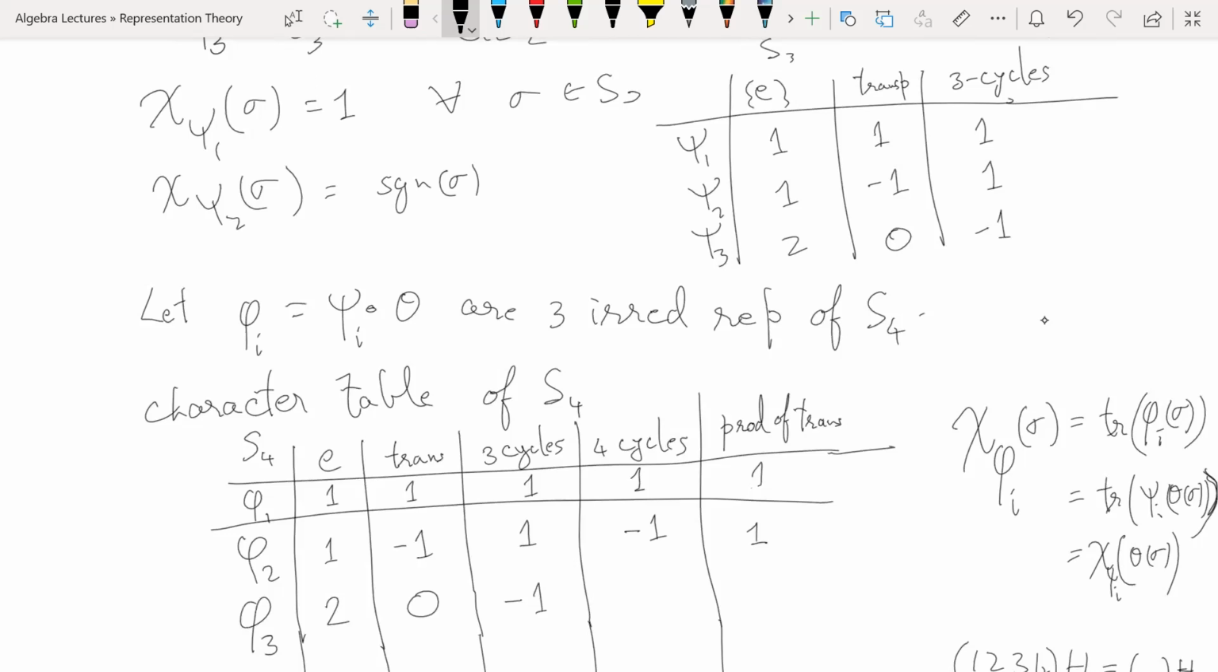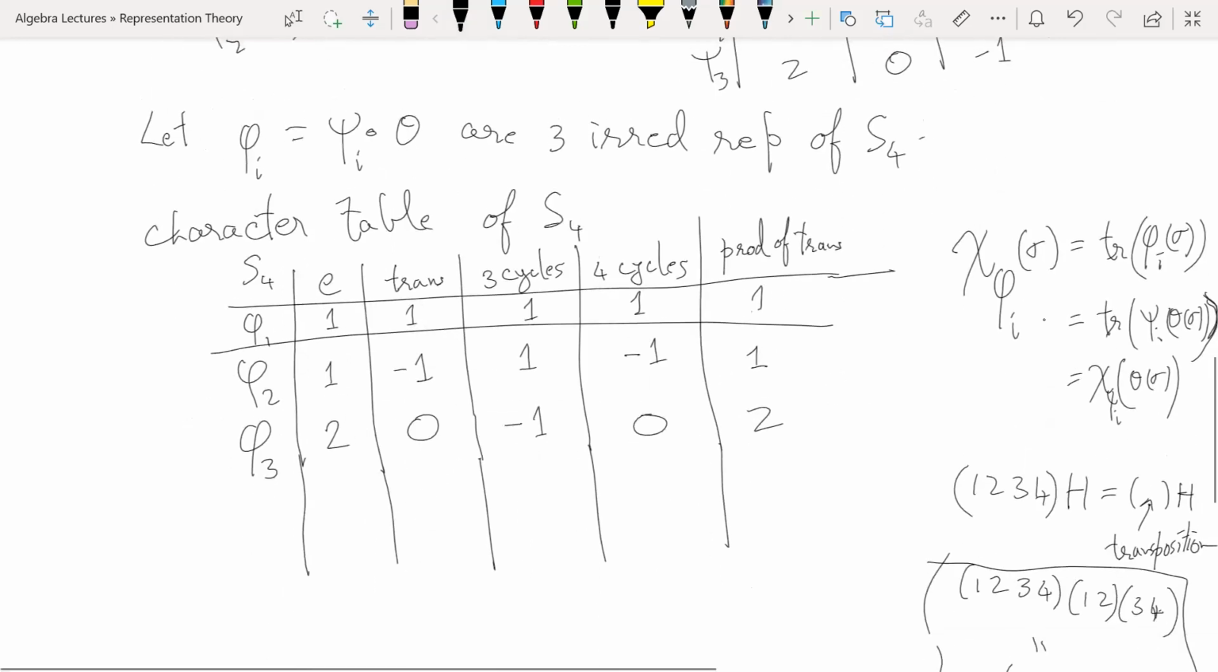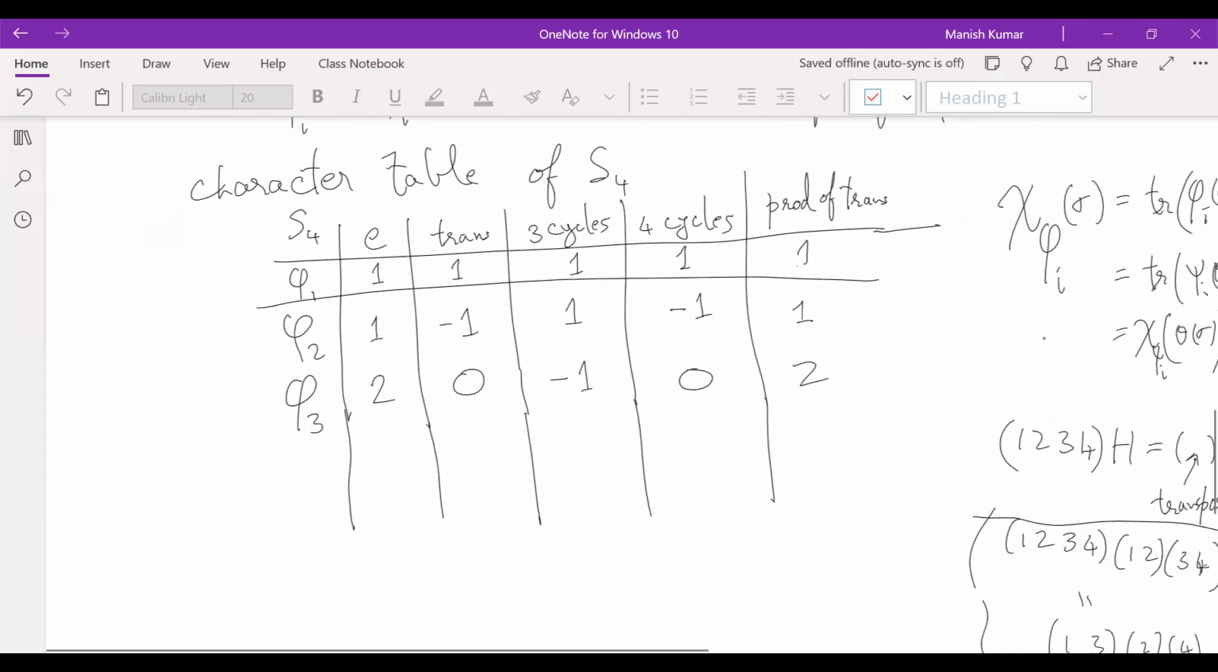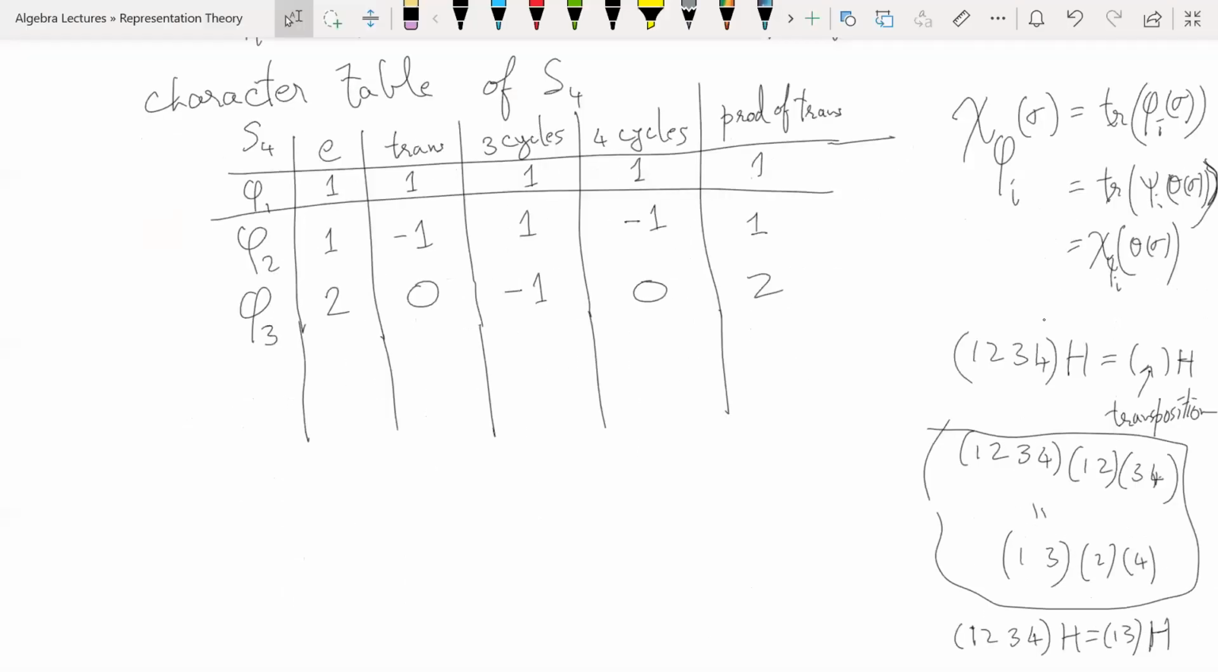Now 4-cycles we saw go to a transposition. So theta of a 4-cycle is a transposition. So we should copy down the value for the transposition, which is 0. And the product of two transpositions goes to identity, so this should be 2. Okay. So far makes sense? Yes. Okay. So we have to come up with 2 more representations.